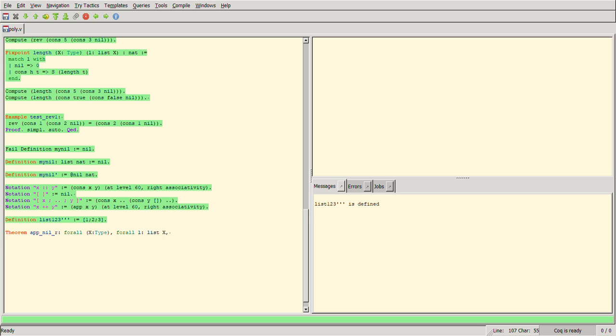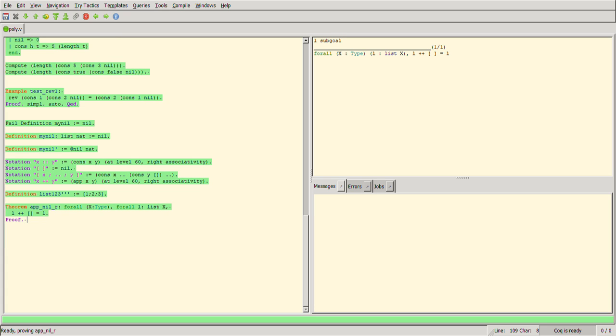We want to prove that L concatenated with empty on the right side is equal to L. So you have to prove it. This is very simple. You should be able to do it with simplification, and if not, then try induction. Okay, so it is homework for you.